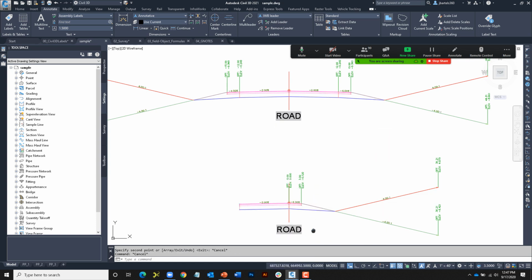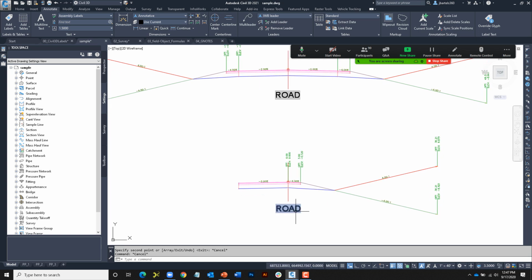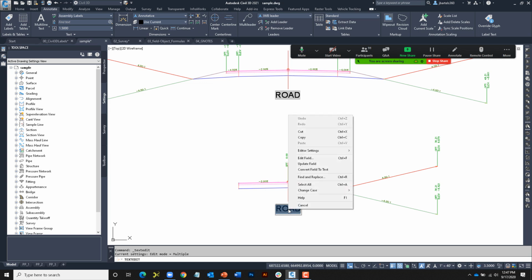Let's copy this down. To make this work, I just have to point this field to this object. So how do we edit a field? Well, first I'm going to double-click to get access to the text editor. To edit a field, a couple ways we can do it. I can right-click on it and choose Edit Field, or I can simply double-click the field itself.